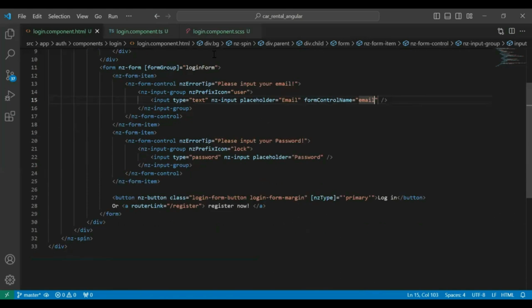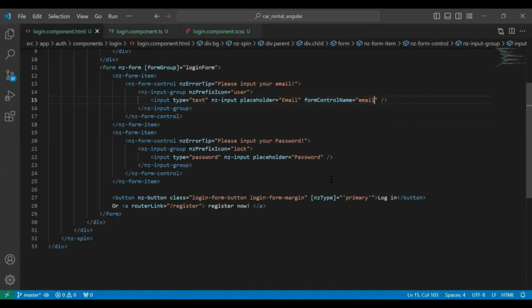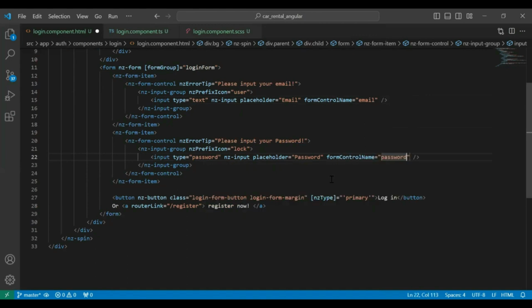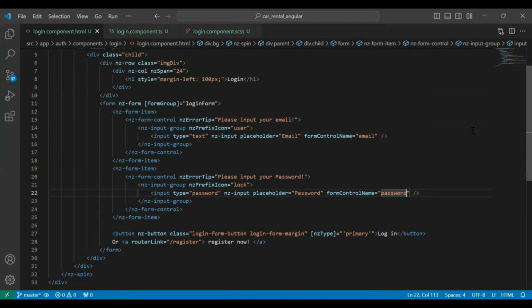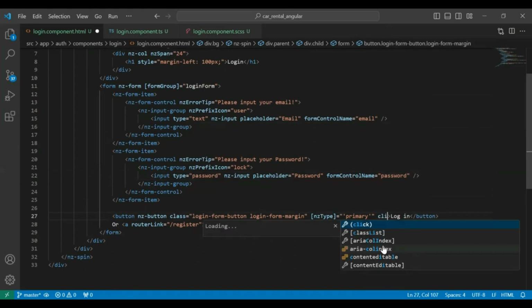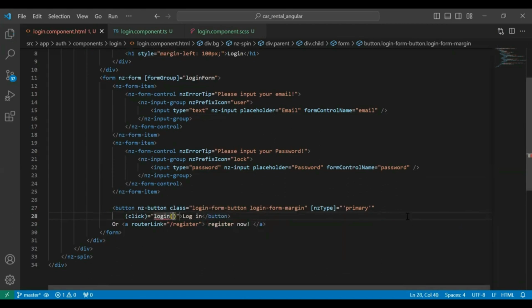After that, we need to write our password input. So let me copy the name that is password. Go to our input for the password, and here we need to select formControlName and password over here. Now our form and the inputs are bound with our TS. So we need to get the input values in a method on the click of a button. So here I'm going to add an event that is click, and on this I'm going to call this method that is login.